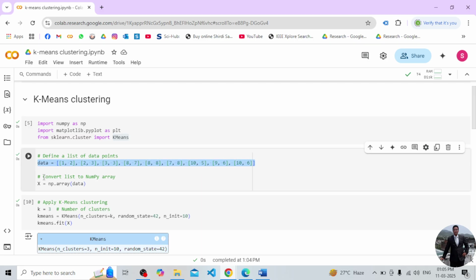Now first, I will convert my datasets into the NumPy array form by using NumPy for smooth training. For this I will write the code np.array. Whatever dataset I'm having, I'm converting it into the NumPy array form and storing it in the variable x. Now x contains my datasets in NumPy array form.